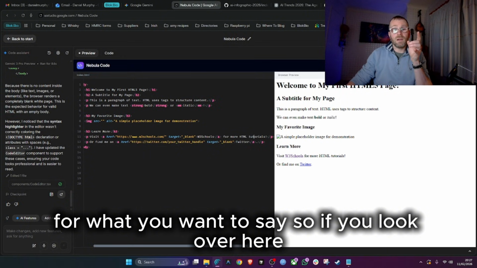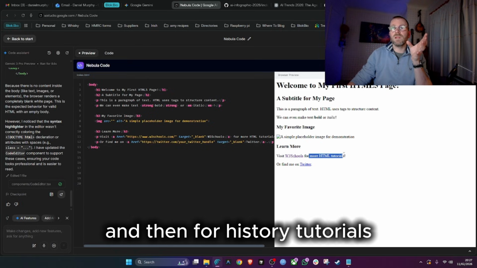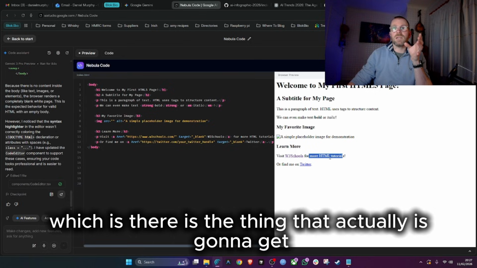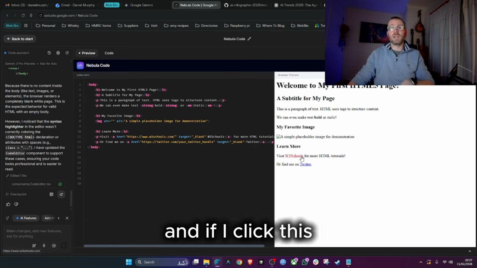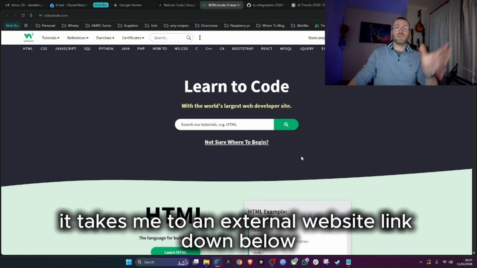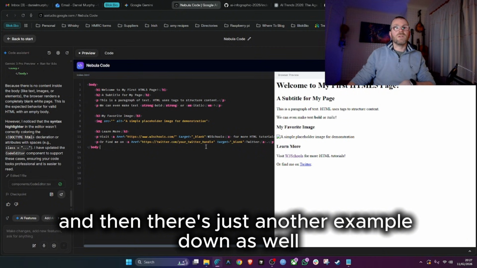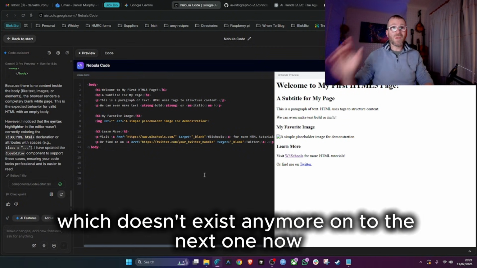So if you look over here, you can see that Visit is normal text, and then for HTML Tutorials, your W3Schools, which is there, is the thing that actually is going to get turned into blue to make it into a link. And if I click this, it takes me to an external website, link down below. And then there's just another example down here where the target takes you to Twitter, which doesn't even exist anymore. On to the next one.